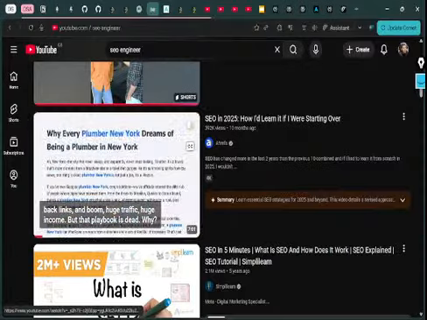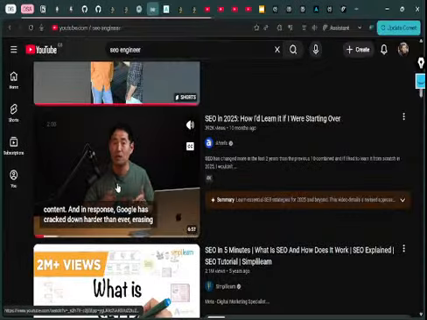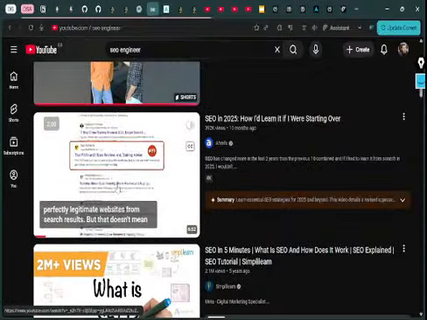Why? Mostly because of AI. AI has flooded Google with cheap, mass-produced content. And in response, Google has cracked down harder than ever, erasing perfectly legitimate websites from search results. But that doesn't mean SEO is dead.